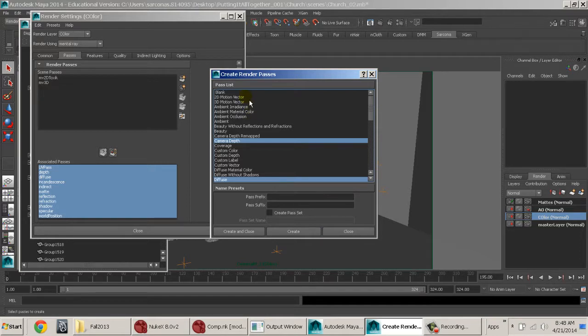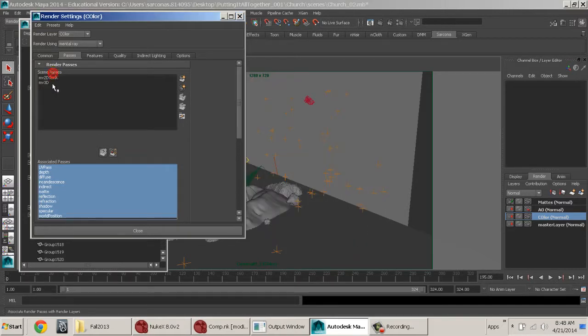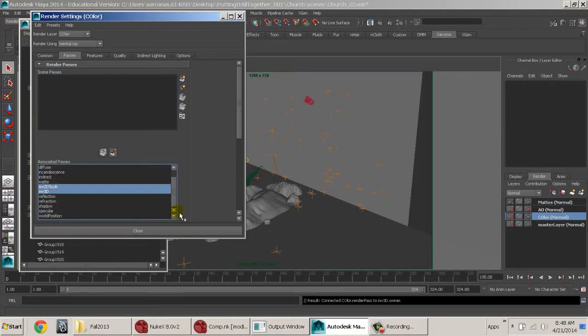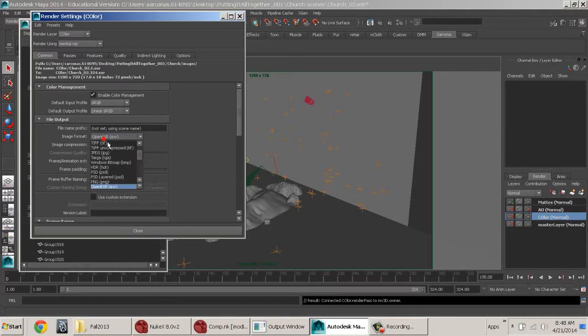Now another two that I would add in are these 2D motion vector and 3D motion vector. I'd also add those in as well. Okay, now once you create them, they'll go into this top box here. And then what we have to do is just use this to say link, and then it'll link them into that list.